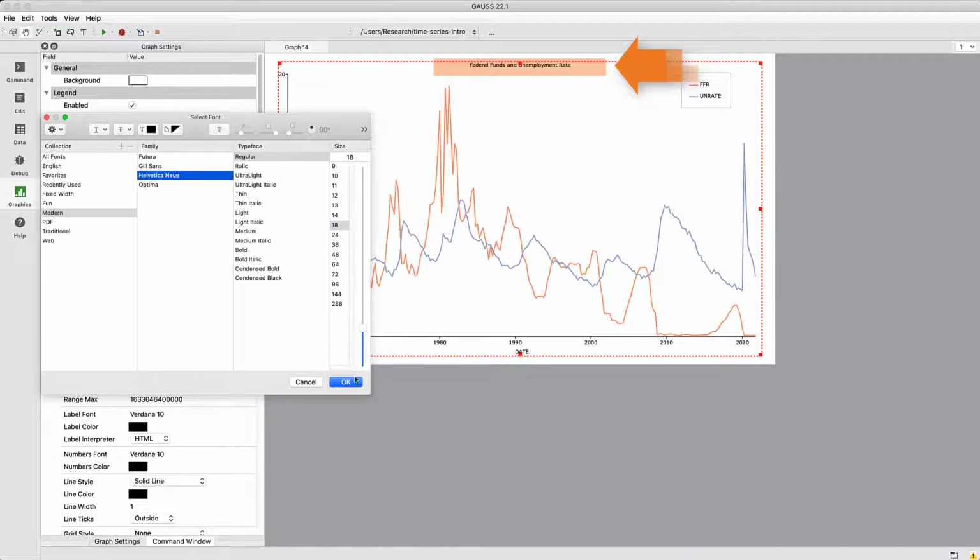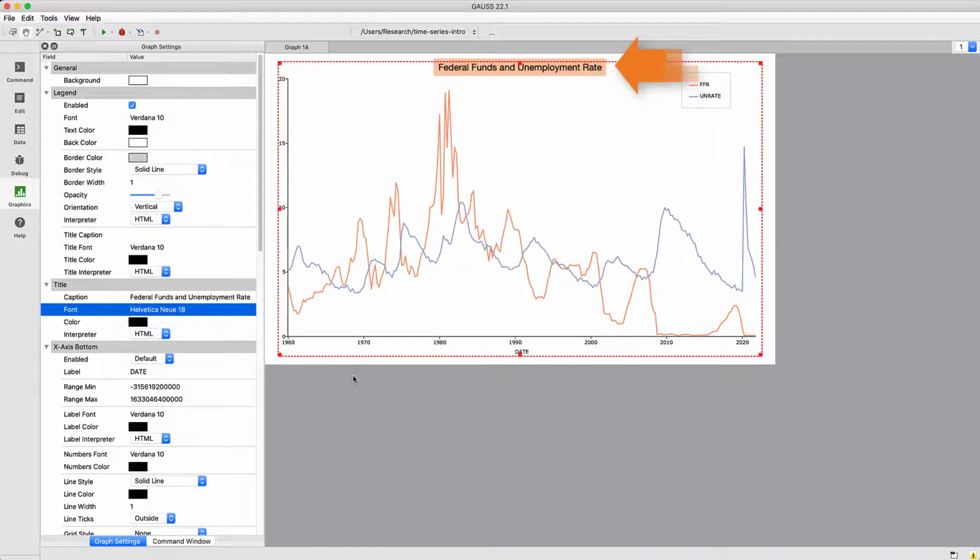The Graph Settings tool is a great way to interactively modify a single graph, but it isn't always convenient if we have multiple graphs that we'd like to customize. All graphics options can be set programmatically, which allows them to be easily replicated in the future.